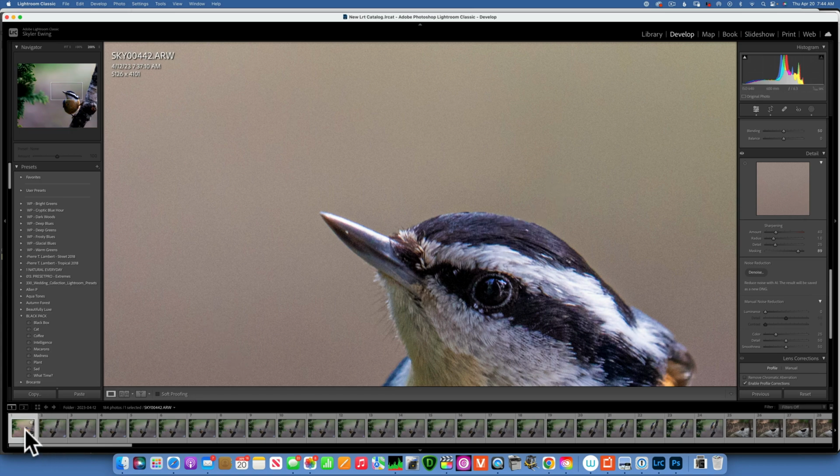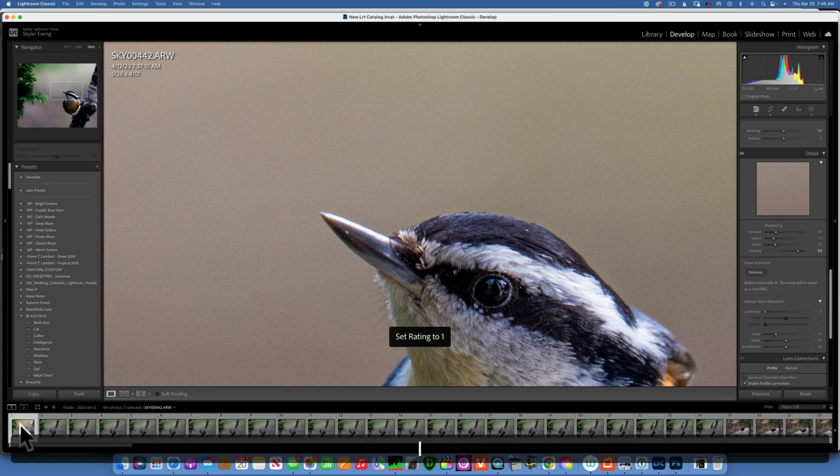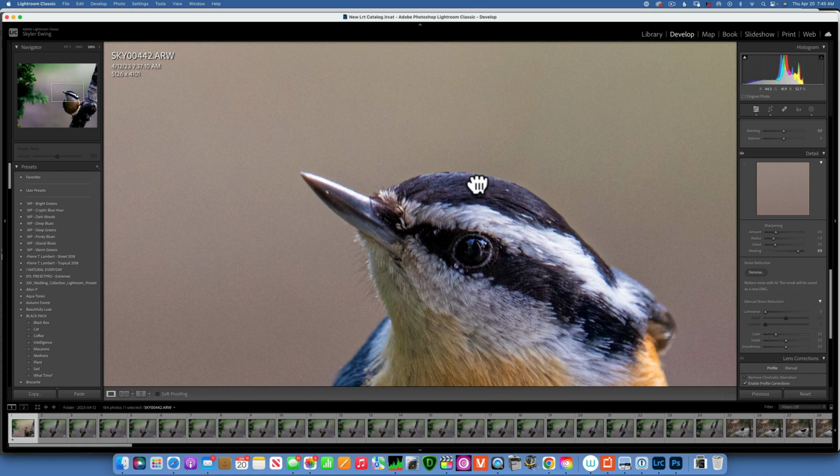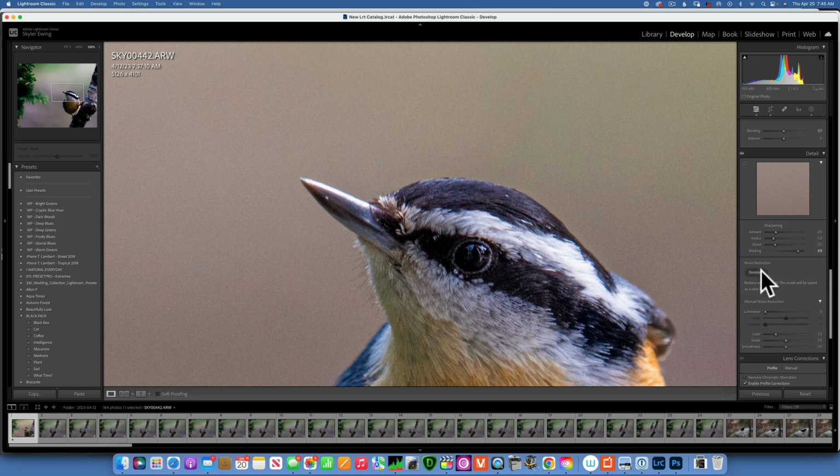So let's see this image. To keep track of these images, I am going to rate it with number one. This is our first image. So now we see it has a star. This is our original image without the denoise applied. So now let's click on this Denoise and see how Lightroom does.